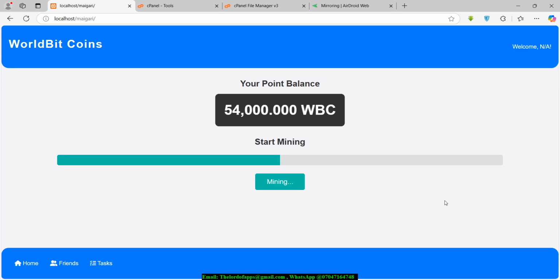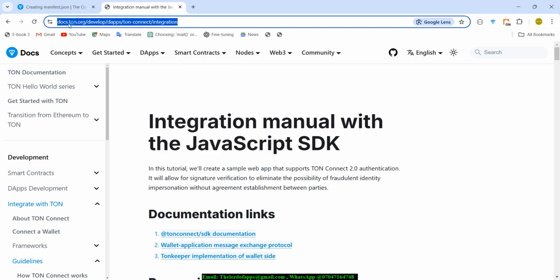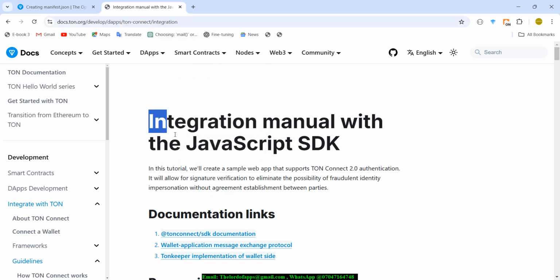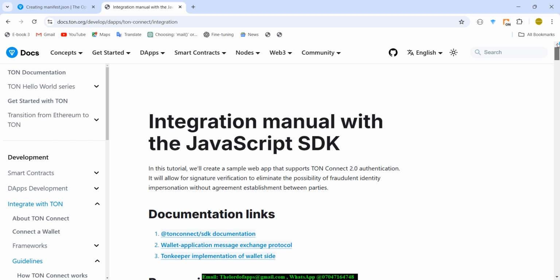So without wasting much time, first of all I want us to go to the documentation for the wallet integration. You can come to this place, docs.ton.org, development, develop, dapps, and I will have this TON Connect integration right here. You will see this particular documentation right here. You can take your time to read through the documentation in here. And I'm going to utilize the JS part of it.